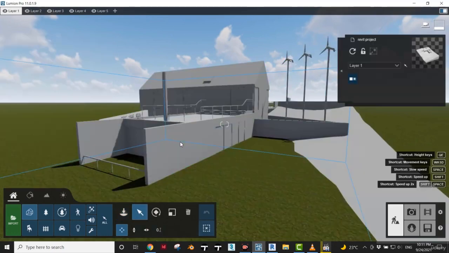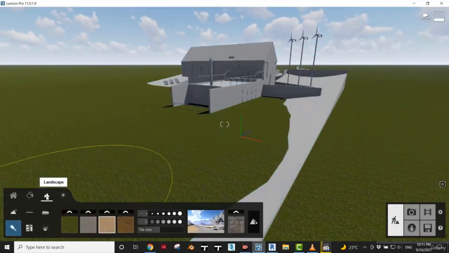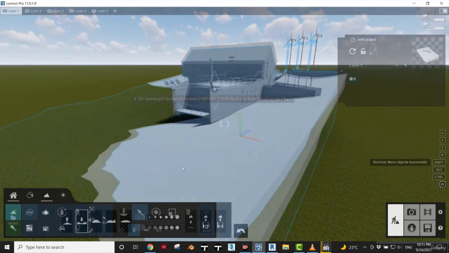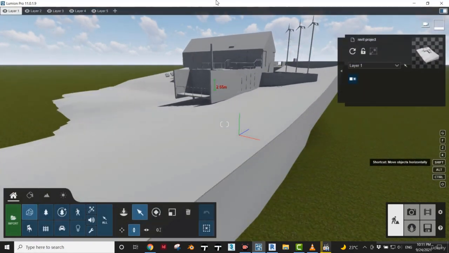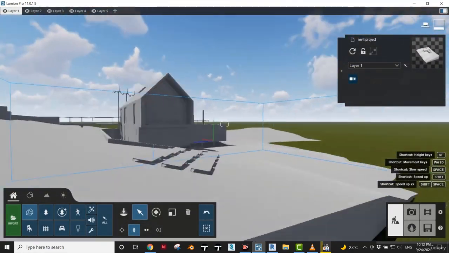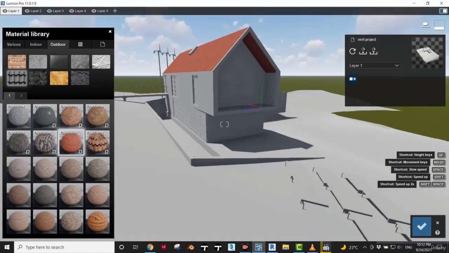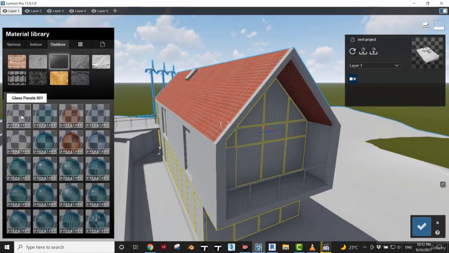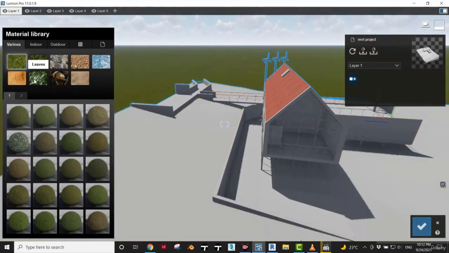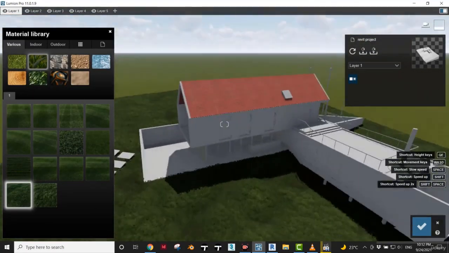In the upcoming lectures, we will learn how to manipulate landscape, move our project around, and assign different materials to our project. But we will do that with the other twin villa project, and from this point, all the Revit users can follow us along.